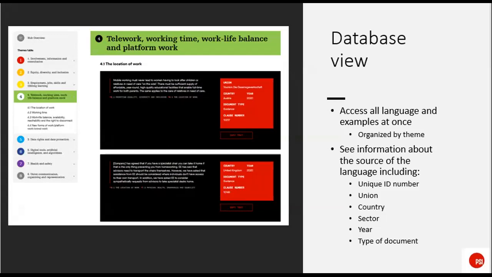Each clause, however you find it, contains various other pieces of information about the source material. All of this information is located in the red box. It includes a unique ID number, which is our filing system for the database. If you see some language that is interesting to you or that you would like to return to, you can take down this number and easily find the clause again.